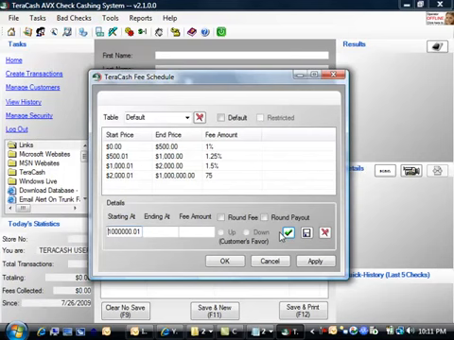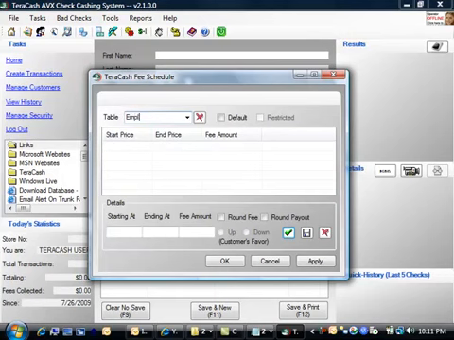First, we start by creating a new fee table. To do so, simply click into the table box at the top here and begin typing a unique name for your fee table. For example, employees. After that, click down at the starting out box and let's enter $0. In the ending at box, let's put in $500.